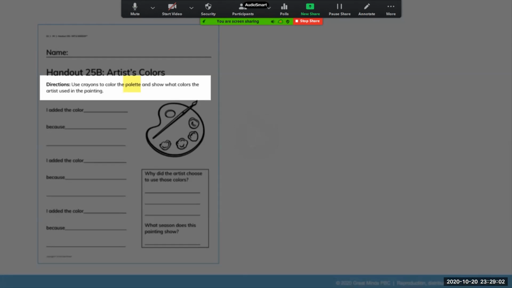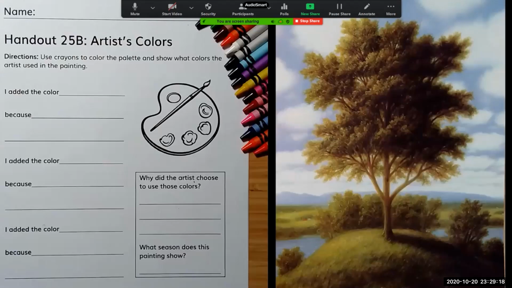Use crayons to color the palette and show what colors the artist used in the painting. And if you're using markers or colored pencils, that's just fine too. When you analyze or study a painting closely, it's important to look at every detail and look closely at every color that the artist uses in the painting.